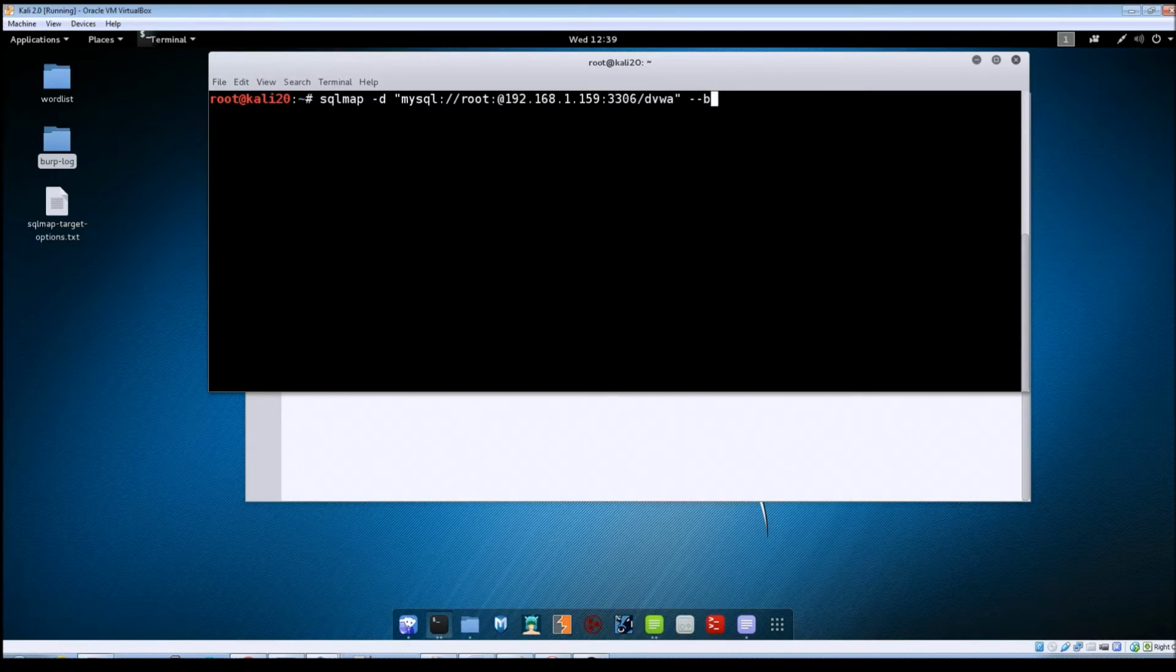Here I'm just going to tell it to grab the banner information for that database. One thing to note with this particular example, since we're using the root user, this actually has access to all of the databases on Metasploitable, so we're going to get more information back than just DVWA. But this would be the general syntax you would use with the -d switch.